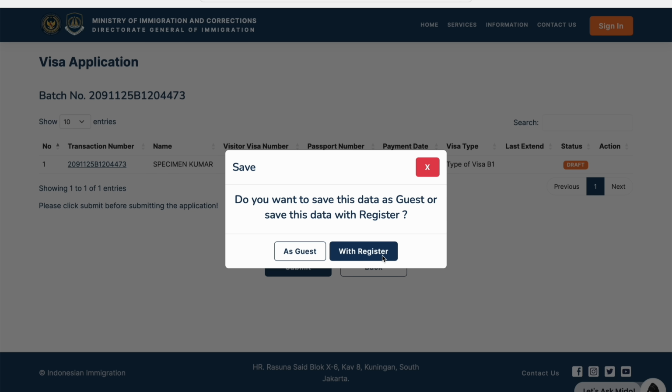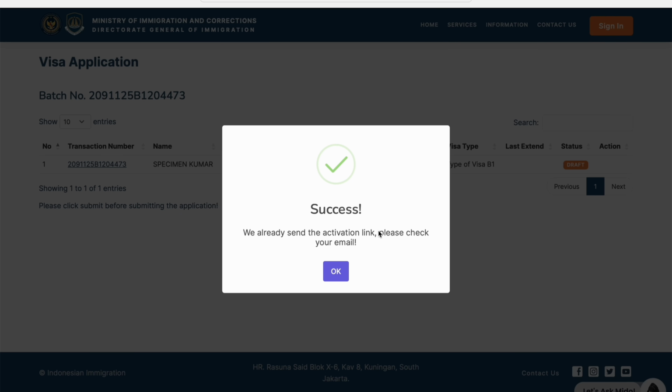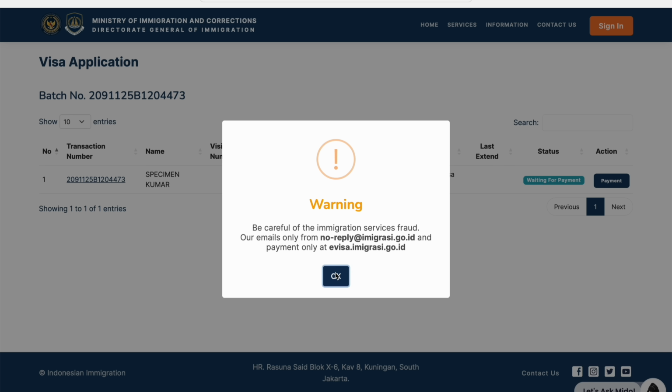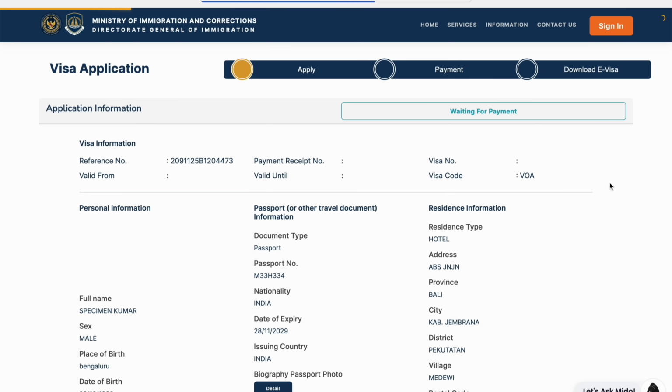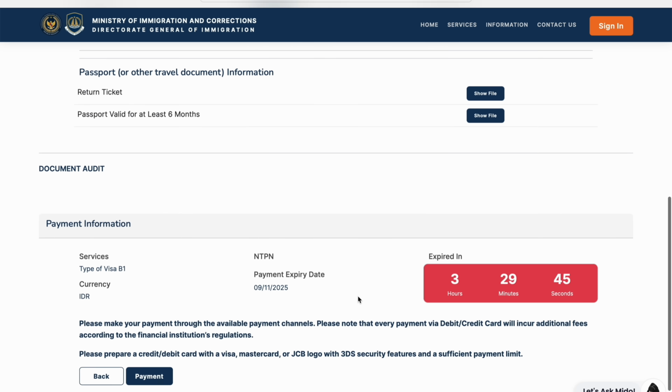Click on the register button. It will ask for a password and create an account for you. This is important because you can then log into your account and check your visa status. Verify all the details and then click on the payment button below.